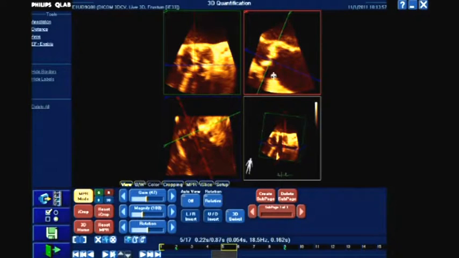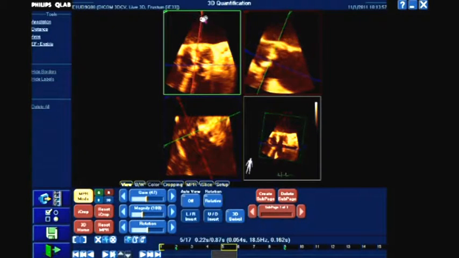So you can see from starting off with a data set where the valve was basically unrecognizable, now by changing the MPR planes, we can get something that is more recognizable for you. Okay, so now let's actually manipulate this and change these planes so we can make the measurements. Now I'm going to adjust this one using the red, just going around here so I'm looking for the lowest point of the leaflet insertion and also the maximum dimensions.